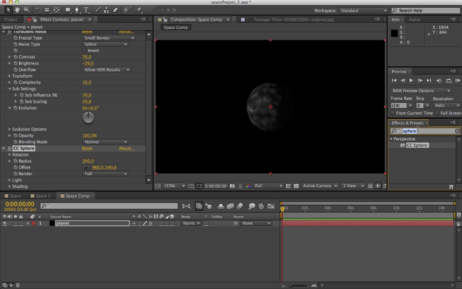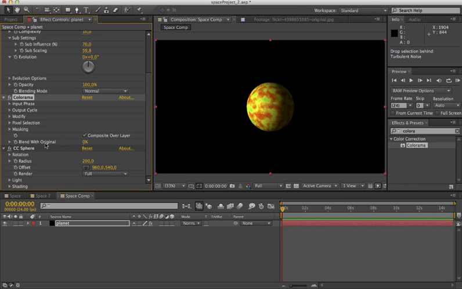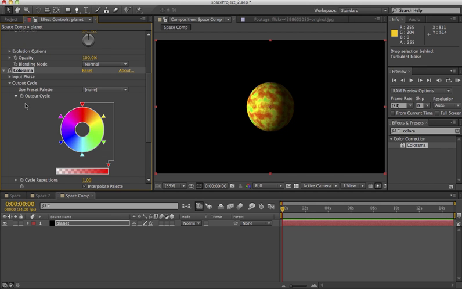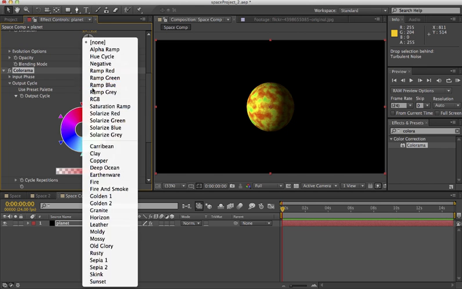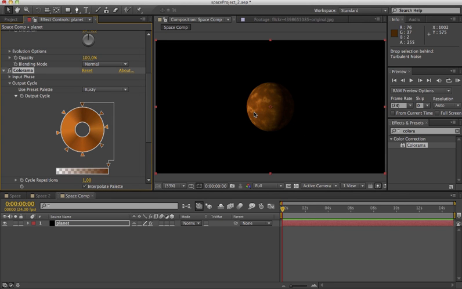Next we need to play around with the color. So I'm going to go ahead and choose Colorama. And I'm going to drop this just above my CC Sphere. And now we can see a planety looking thing. I don't really want to play with too many of the settings here, and instead I want to take the preset for Rusty. And that's going to give us a planet kind of look.